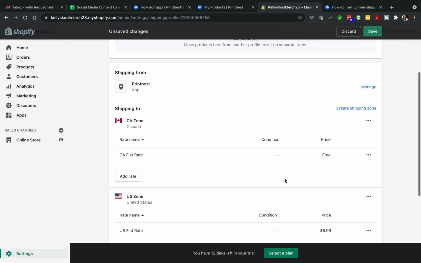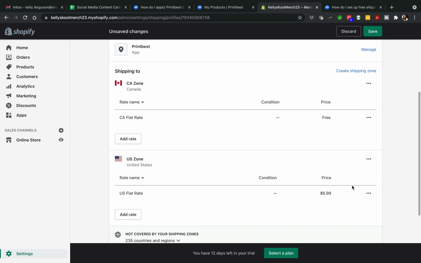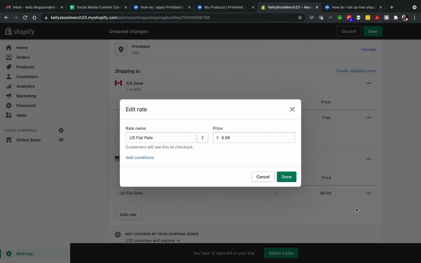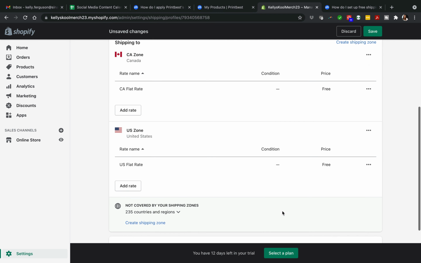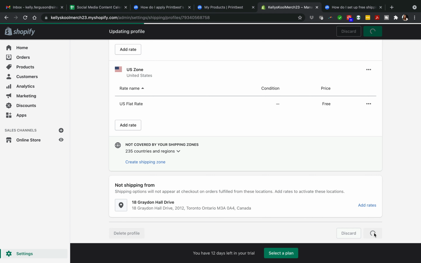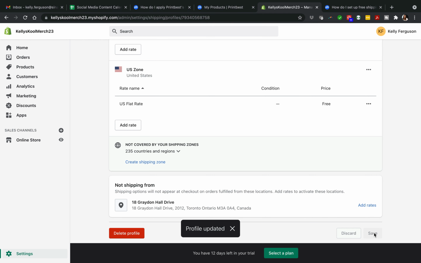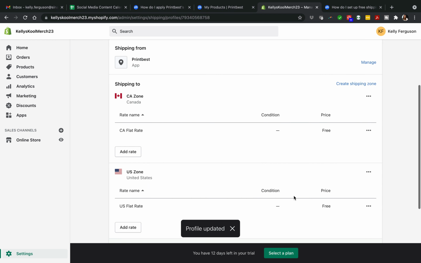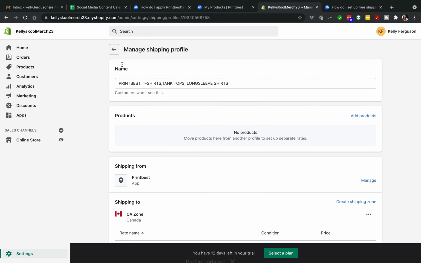Click save. We're going to do the same for the US. Backspace, free, save. Then we're going to go down, save this. So we know that our t-shirts and tank tops and long sleeve shirts will have free shipping, but we're going to need to do this for every product.